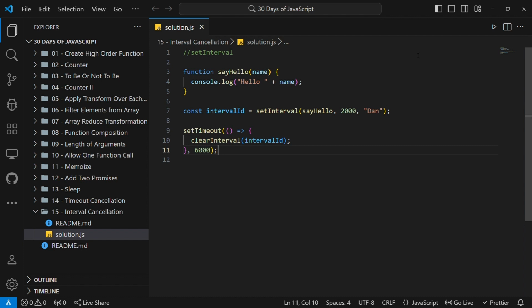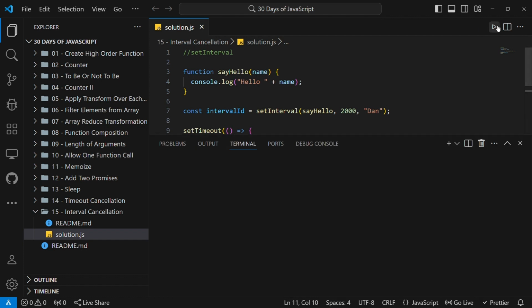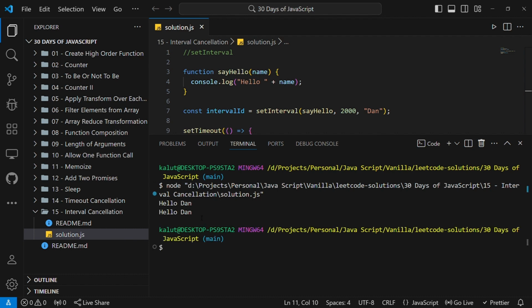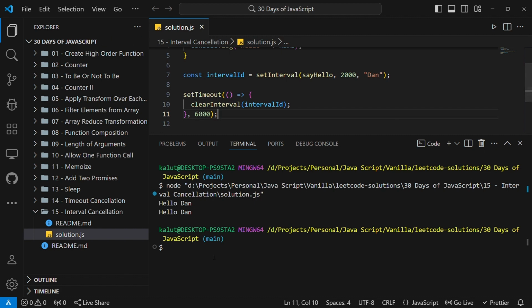Let us just save this code and see it in action. You can see first, it will wait for 2 seconds. Then this hello done will be logged. Then for the next 2 seconds, hello done will be logged again. Then in the 6th second, it will call clear interval, not clear timeout. So the interval will stop there. Clear interval will be called, and this interval will be cleared.